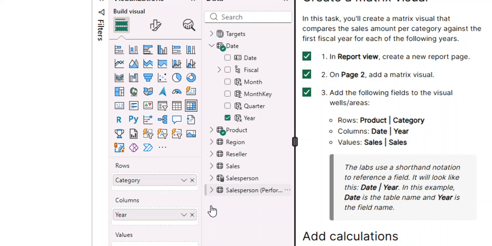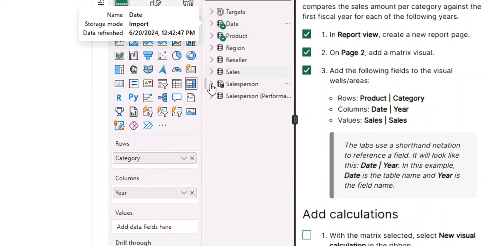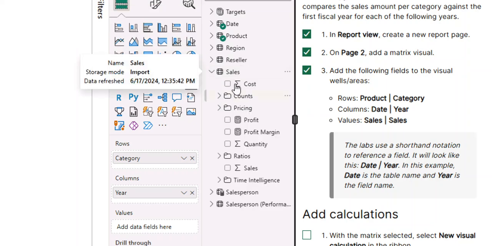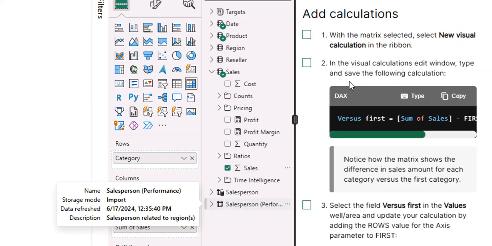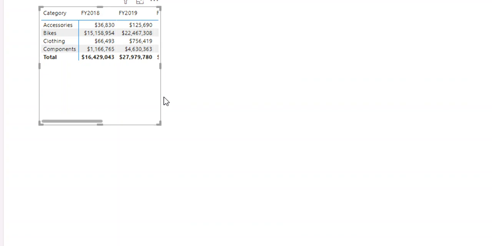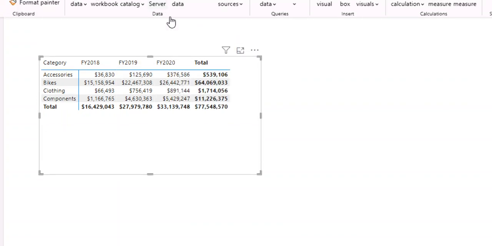Then the next one is what? Value, right? Value says sales, right? So I'm going to close the date table. Sales column. I put it on the value. Are we together? So you should have something like this. You can resize it. Is this what you have?